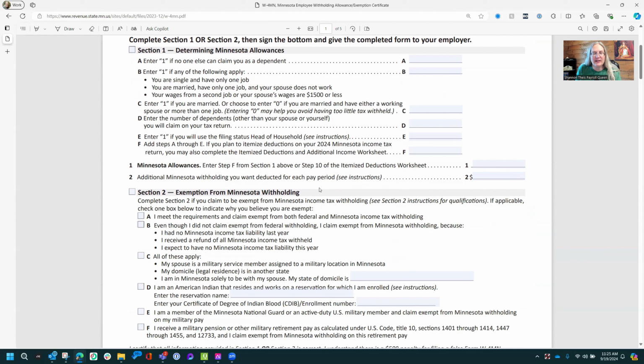And this is where you will claim your allowances and exemptions. So in line A, you'll enter a 1 if no one else can claim you as a dependent. Line B, you'll enter line 1 if any of the following apply. You are single and have only one job. You are married and have only one job and your spouse does not work, or your wages from a second job or your spouse's wages are $1,500 or less.